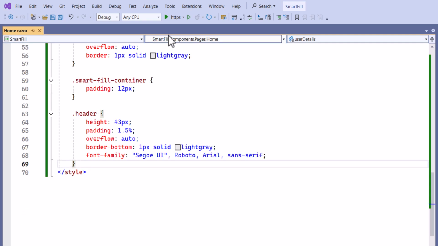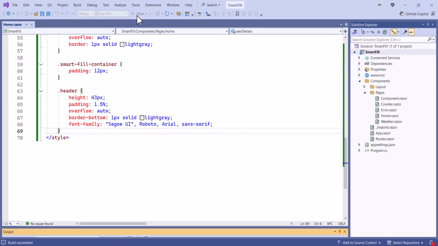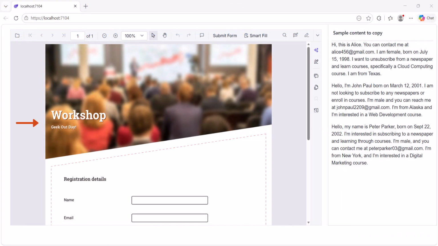I save and run the application. The PDF Viewer is displayed on the left, and the user data details are shown on the right. To enhance the display of user data, I use the SF Card component to present each user's details separately. I have already set up the SF Card in the application. If you want to get started, refer to the link below.